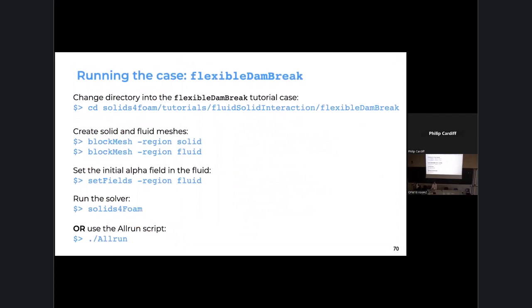If you look at the Allrun in this case, you just go blockMesh -region solid. So most of the OpenFOAM utilities have a region option, which means look for a region with this name and then run and create the mesh or do whatever in that region, like setFields. So you can go blockMesh -region solid, blockMesh -region fluid to make the two independent meshes, then setFields -region fluid to set the initial dam, and then you can just run solids4foam.